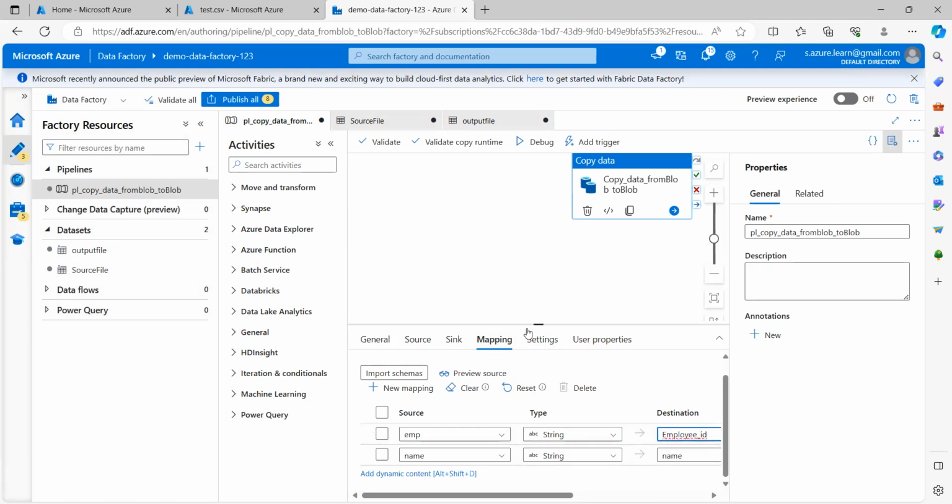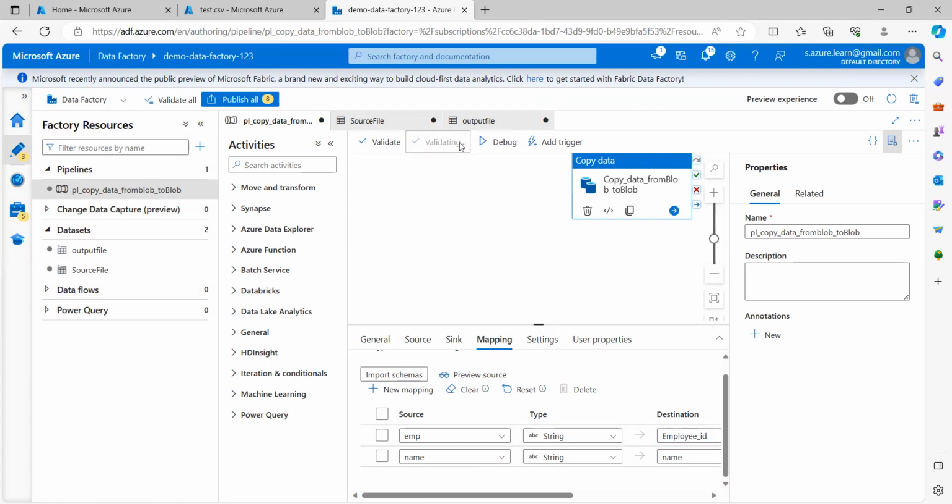Yeah. So now my pipeline is ready. So I'll just click on this validate to check if there is any further error or not.